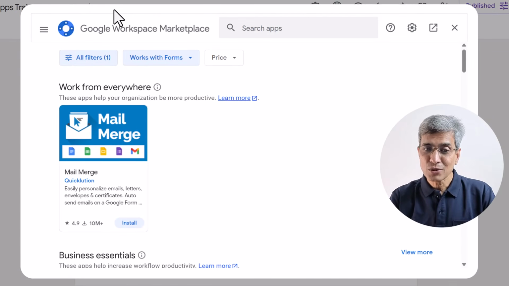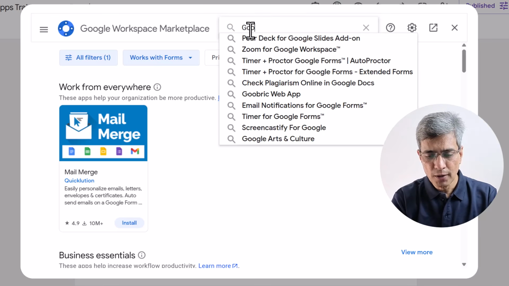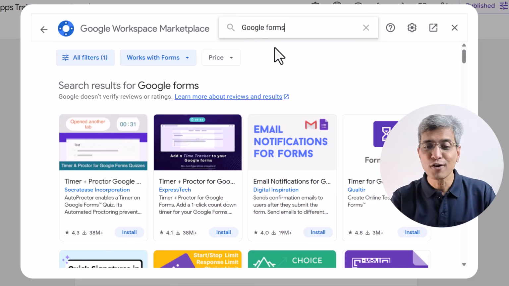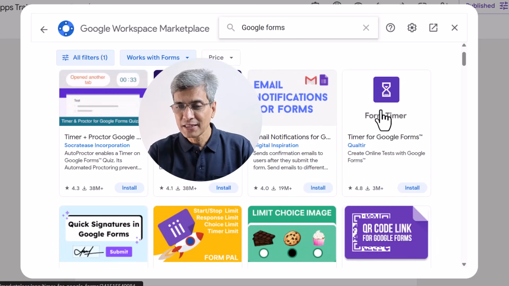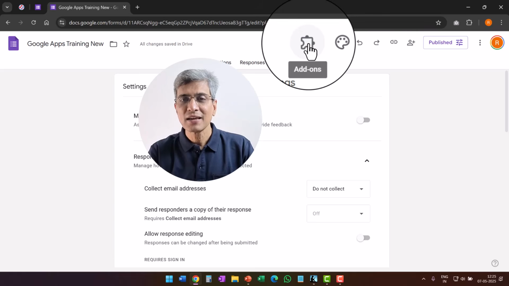I get taken to this option here called Google Workspace Marketplace. Here I can write Google Forms and hit enter, and you will see a whole bunch of add-ons available for me to download from. Let us say I like this particular add-on. I can install it, and once I install it, I get access to that here in the add-ons option.